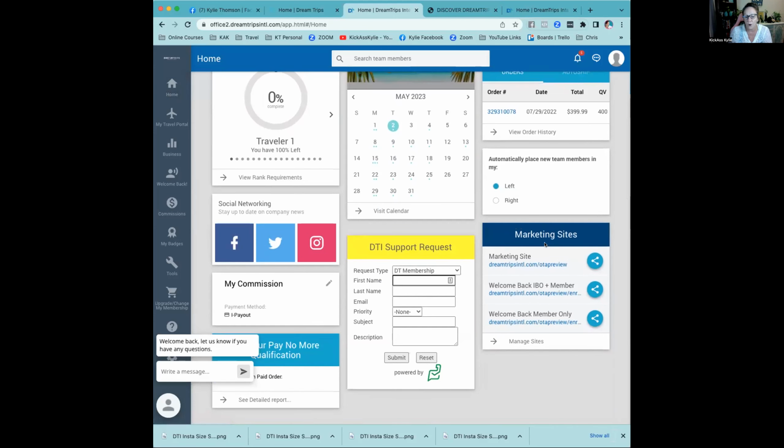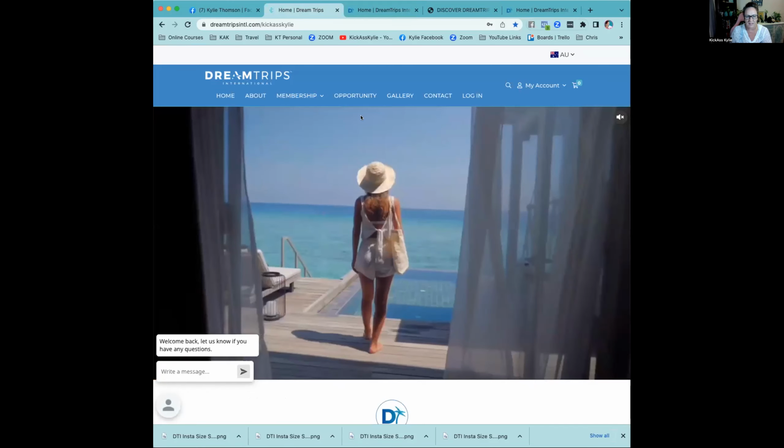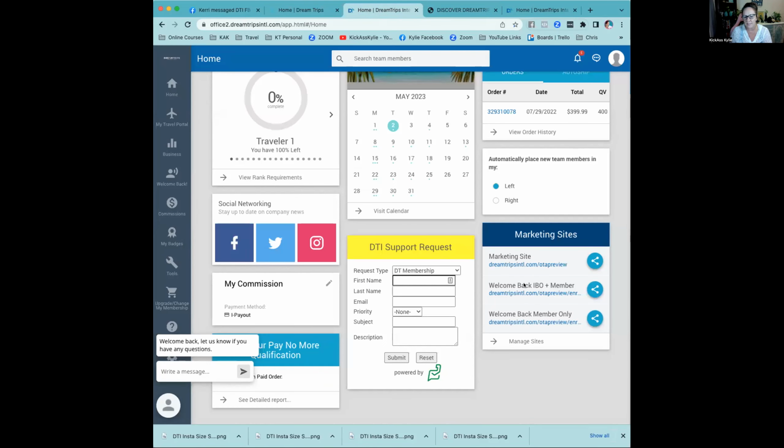But the most important thing right now is this little tile here, which is your marketing site. So the top one is your website. So that's going to give you your website that looks like this. The other two links are your two links to sign someone up for $1. Now, the top one you can see is an IBO Plus member. So that's if someone's joining with the business and the membership.